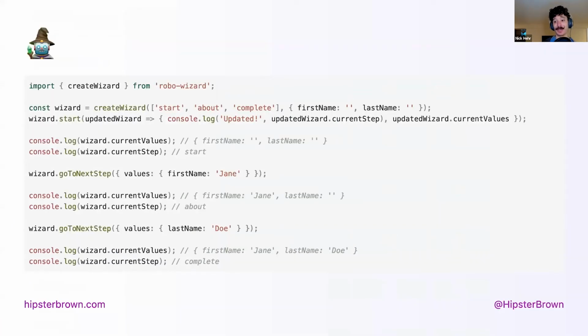And so this is what RoboWizard, the core library, originally provides. We have a create wizard function. It accepts a list of steps and then some initial values, looking, again, very familiar to what we had within our React implementation. And then we can call start on that wizard that accepts a event listener of sorts or a callback for taking in that updated wizard whenever it does update. And we can still access our current values, the current step that we're on, and call go to next step. There's even a go to previous step method on it as well. And so it looks very familiar, and we have currently 3 official packages, RoboWizard, RoboWizard React, and RoboWizard React Router. But there are also a handful of other examples of how to integrate it with Vue, with Svelte, with Alpine.js, or even just regular plain old HTML.